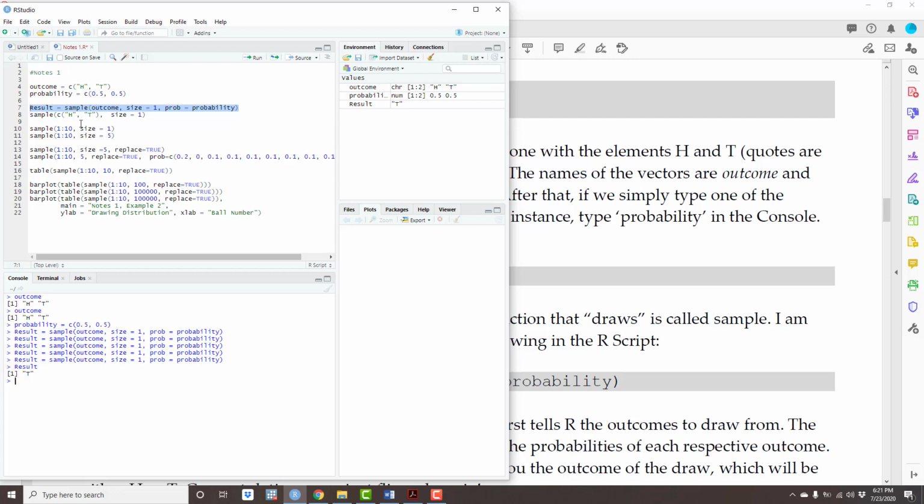If you don't want to give it a name, you just want to do the draw, you can come here and call sample. It just shows you the outcome of the draw, but it doesn't save it with a name. This is the one I had done before. So this outcome is not saved because I didn't give it a name.